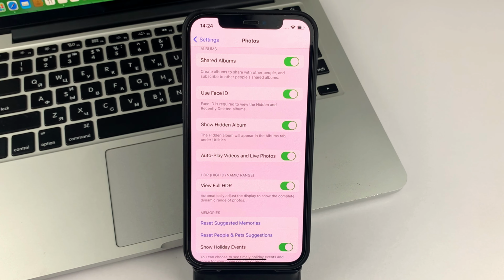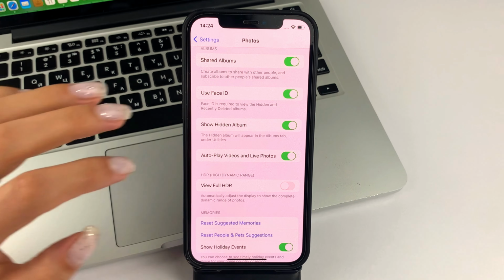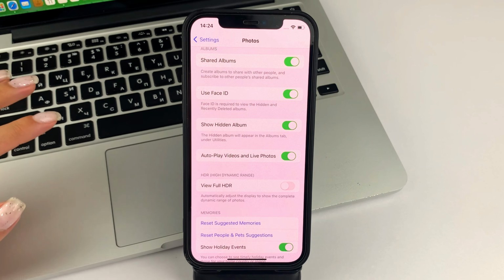Now, if you want to turn it off, then you'll need to press this button here so that it turns gray, like I'm doing now. If, on the other hand, you want to turn it on, then do the same thing, only in reverse. You'll need to toggle this button so that it turns green. This is how you turn on the full HDR view of your photos.